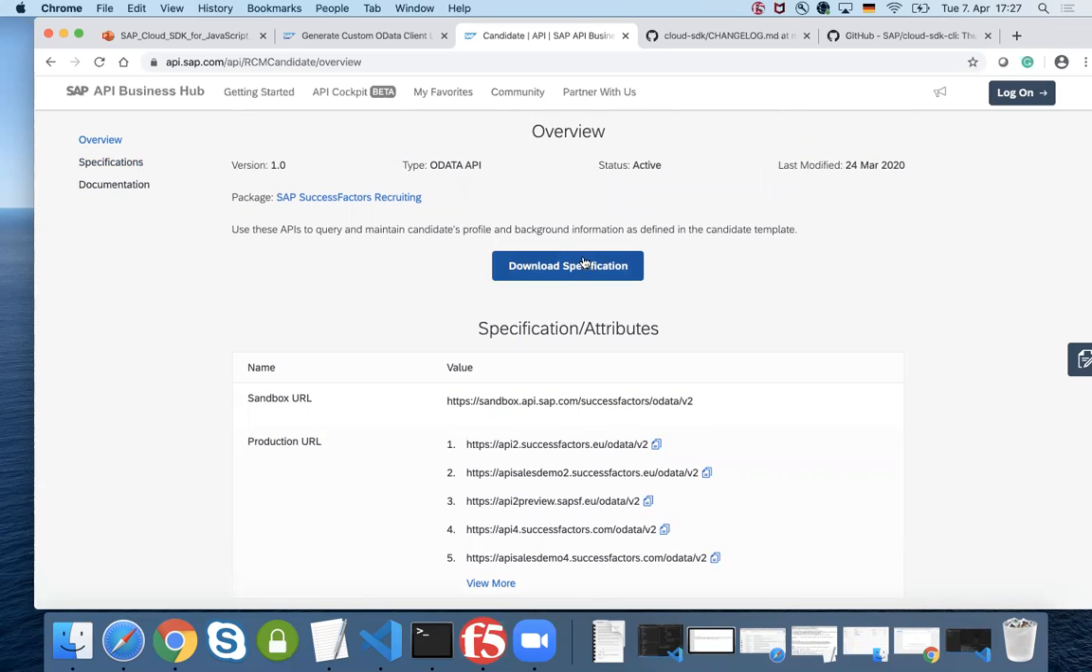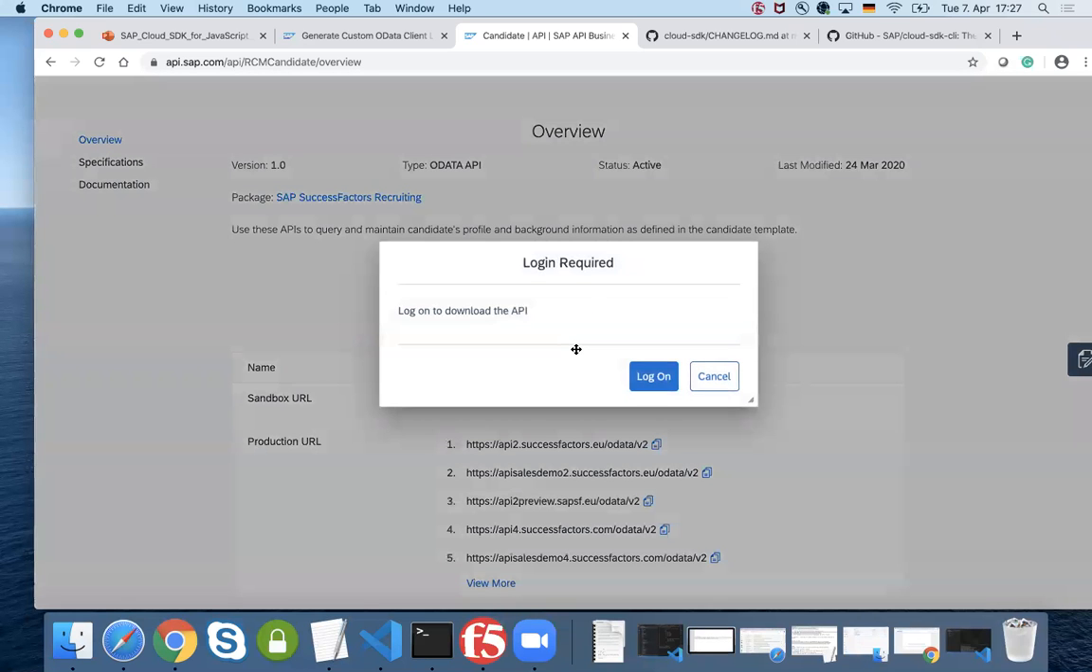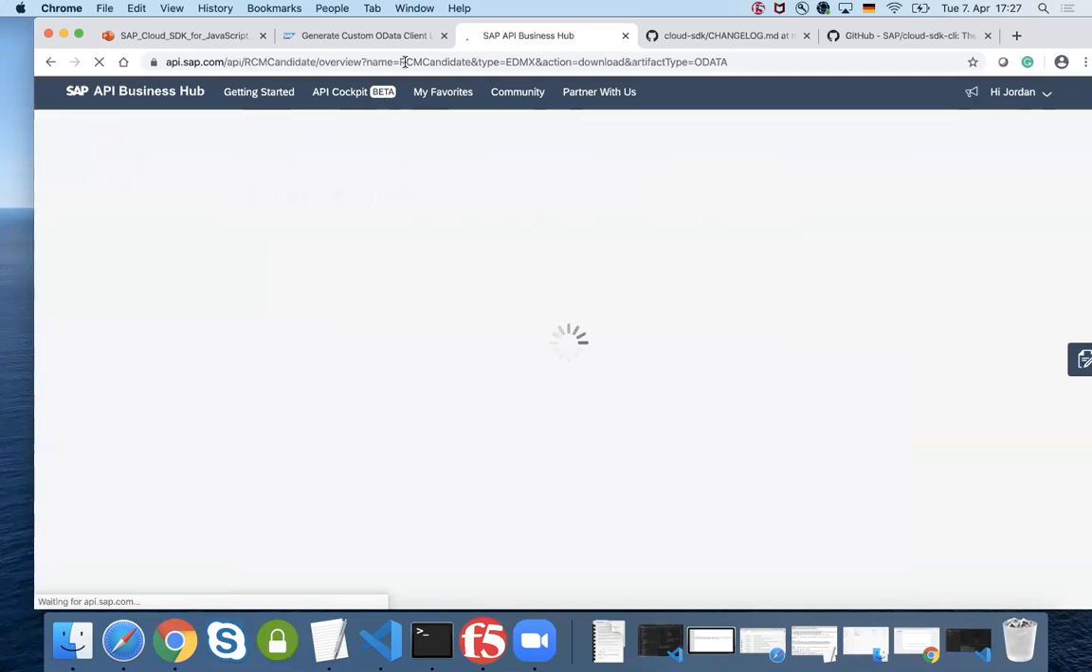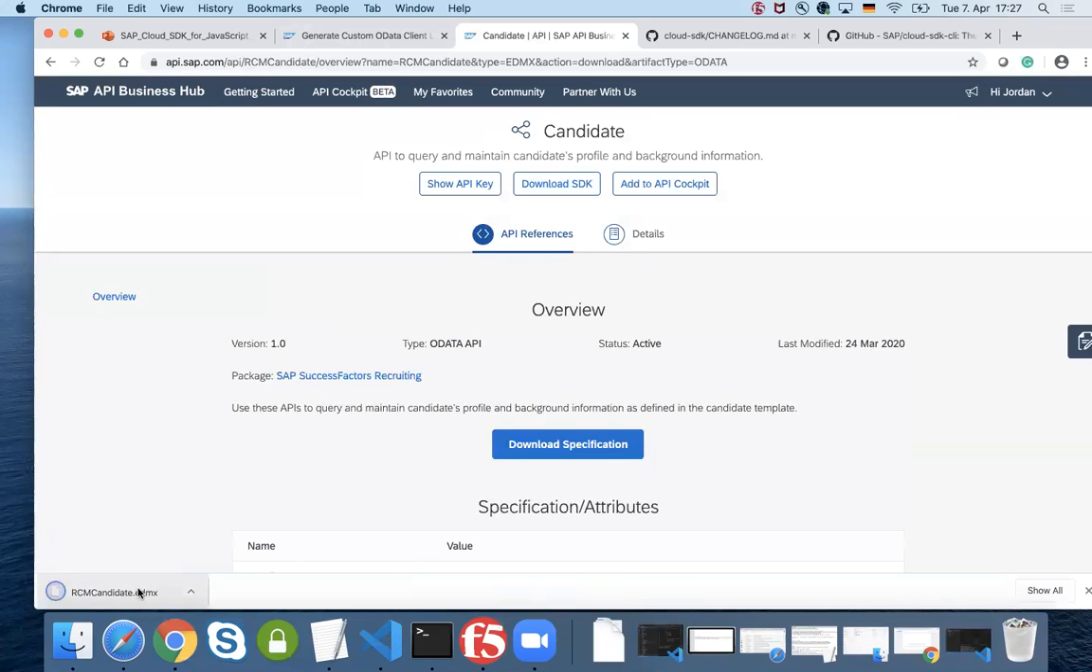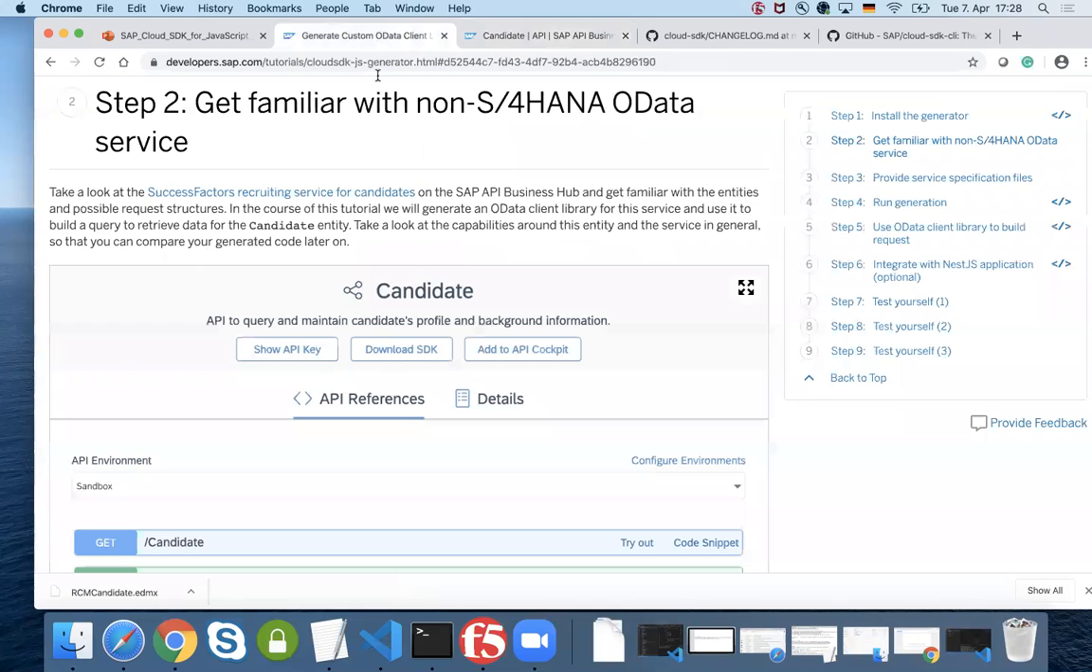So let's try to download the specification because this is what I need. For the SAP Cloud SDK generator, the input file is this specification here, and it should be in EDMX format. All right, and now it asks me to log in, and for this I need the SAP API Hub account. If I log in, it will allow me to download. Like you see here, I already downloaded the file, and then I'm basically done with step 2 of this tutorial.